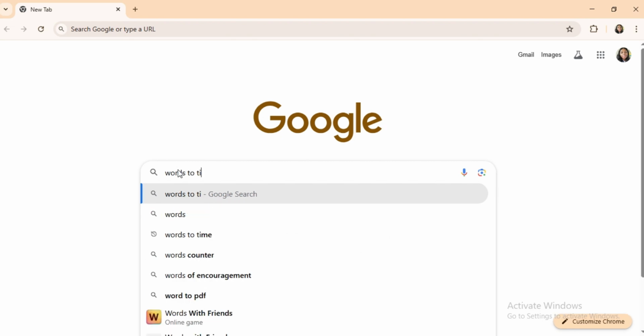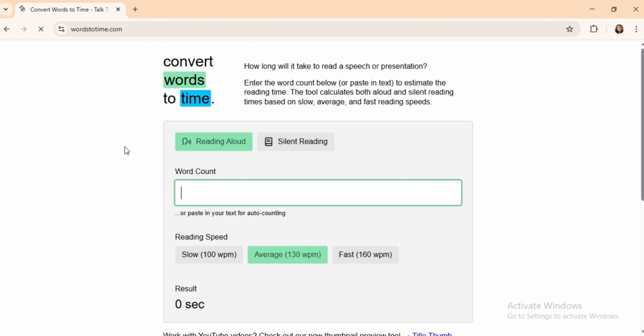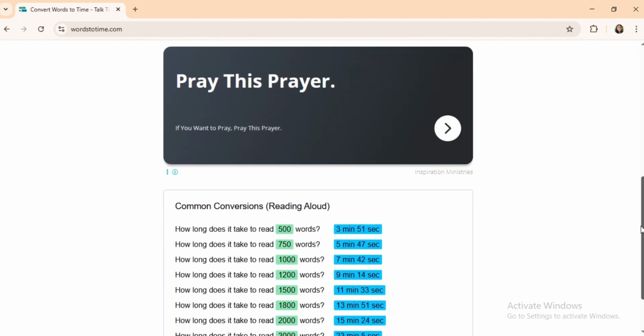Here is the fix. Convert words to time before generating your story. First, go to your Chrome browser and type "words to time." Click on the first result. No sign up needed. Keep the default reading speed at 130 words per minute, unless you prefer fast or slow reading, then adjust it.